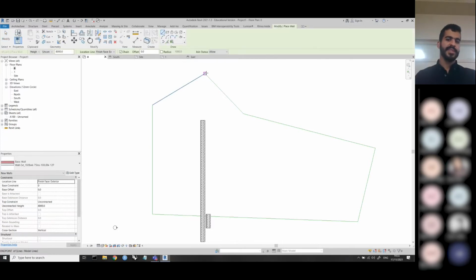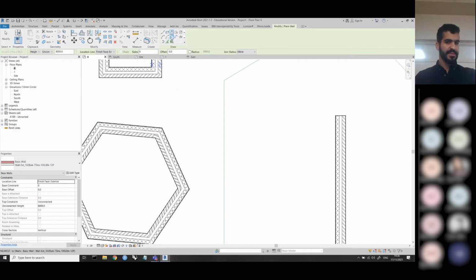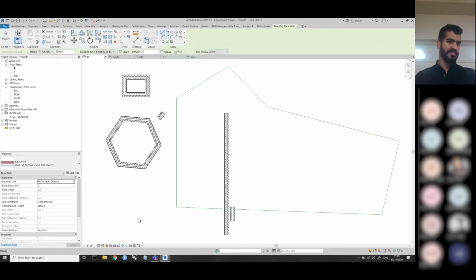I can either go ahead here and draw it like this, or I can just select. It gives you options here. So I can actually draw walls like this, I can draw walls like this, I can do this, or I can select. Always keep an eye out here. It gives you the option to pick line or pick faces. But let's do this for now.